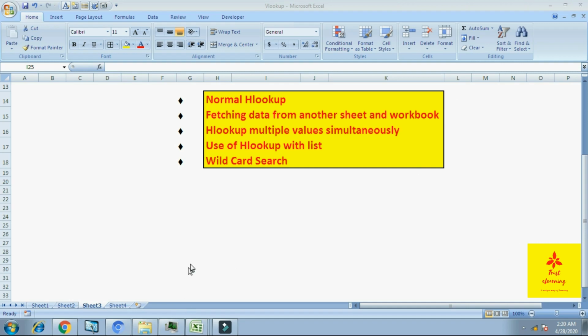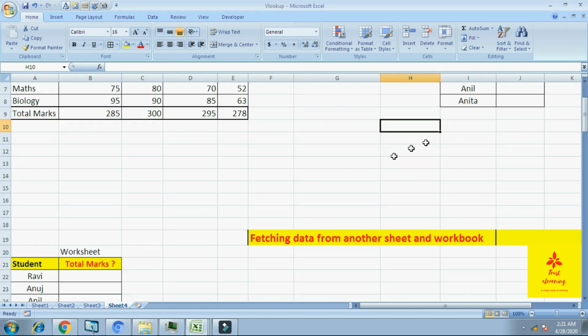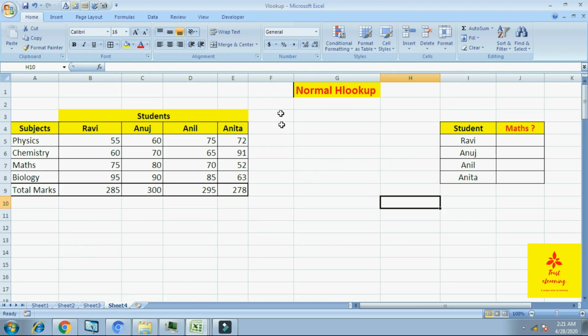We can use HLOOKUP in different ways. Here I have listed 5 ways through which I am going to explain it. Let's start with the first one. Let's start with the normal HLOOKUP.